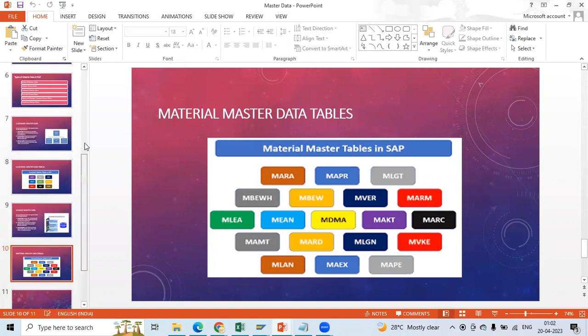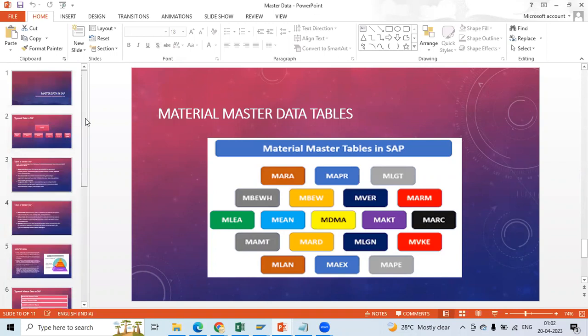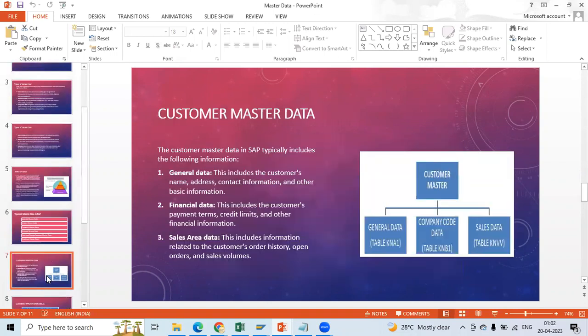So tomorrow we will see how to create customer master data. Before creating customer master data, there are a couple of steps. We have to create the segments first: the general data, company code data, sales area data. Before we create a customer, we have to create number series for that customer, and also customer account groups. So tomorrow we'll discuss what customer account groups are, how we assign number ranges to customer account groups, and then we will see how to create customers.